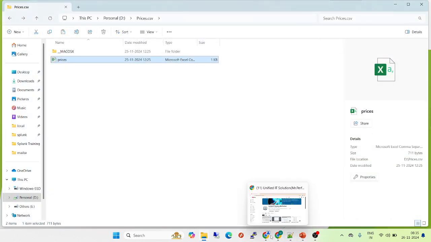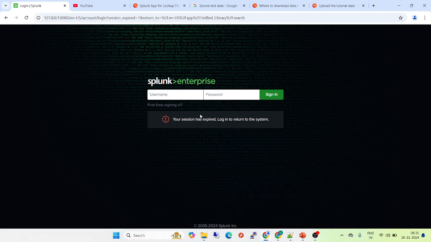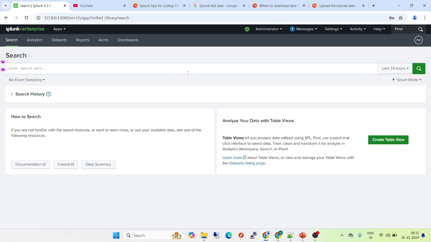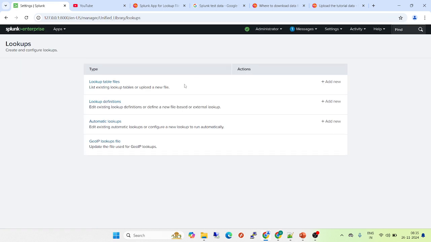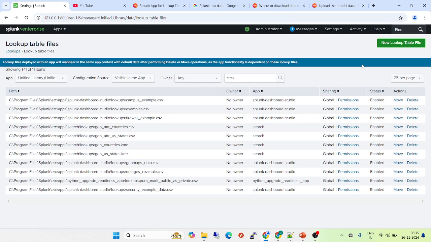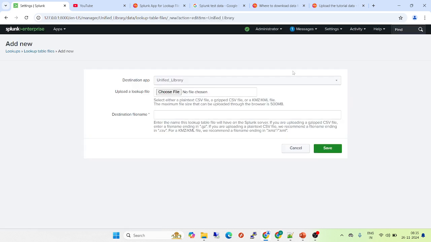Let's go to Splunk. I'll log into Splunk. Since I have logged in, now go to Settings, go to Lookups and Lookup tables. Click on Lookup tables. In the lookup table, in the right corner you will see the option New Lookup File. The first thing is the destination app, which is the app under which you want to upload.